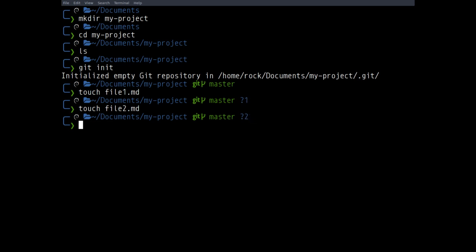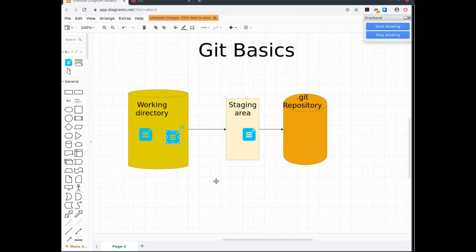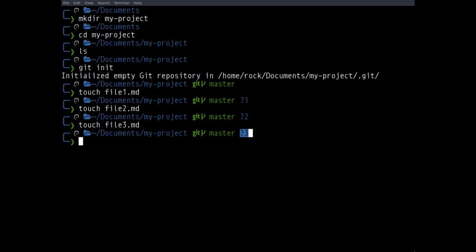We can add one more file and it is going to tell me that I have added 3 files. So let's go here and add one more file. So this will be file 1, file 2 and file 3. All these files are in the working directory.